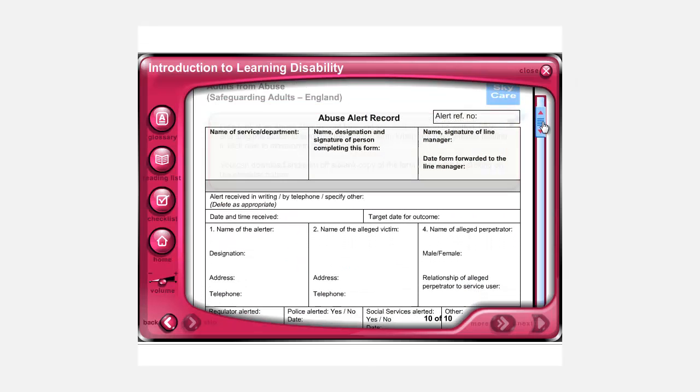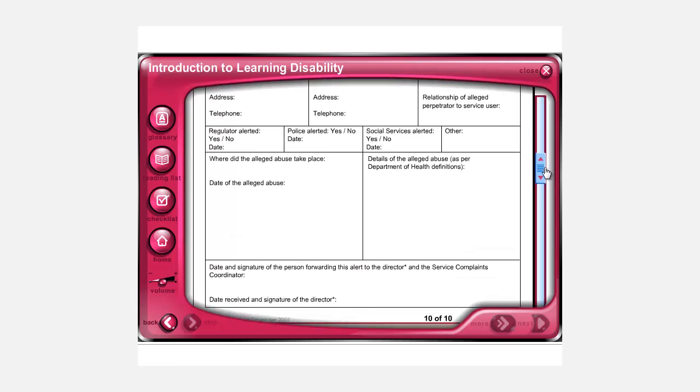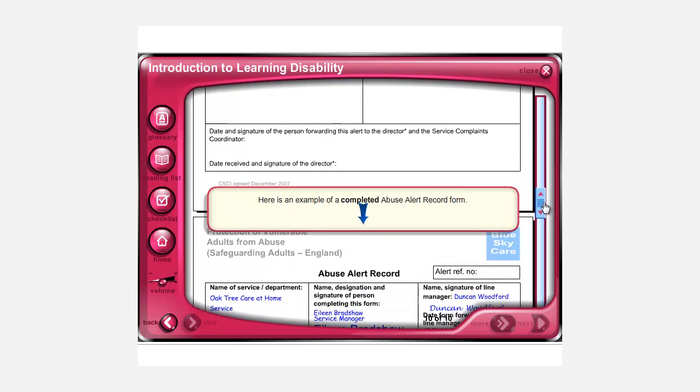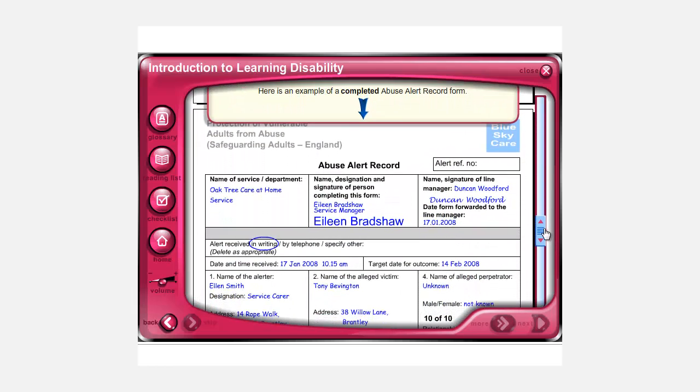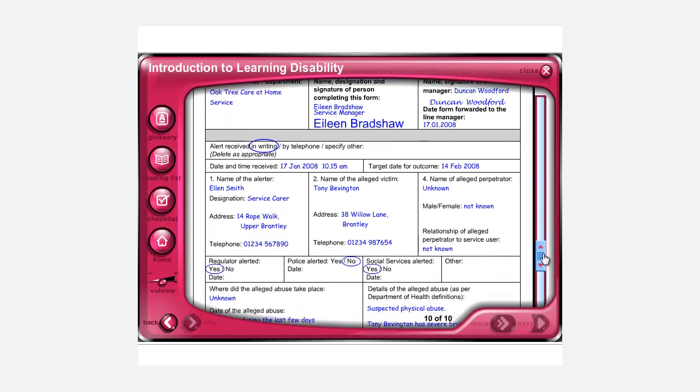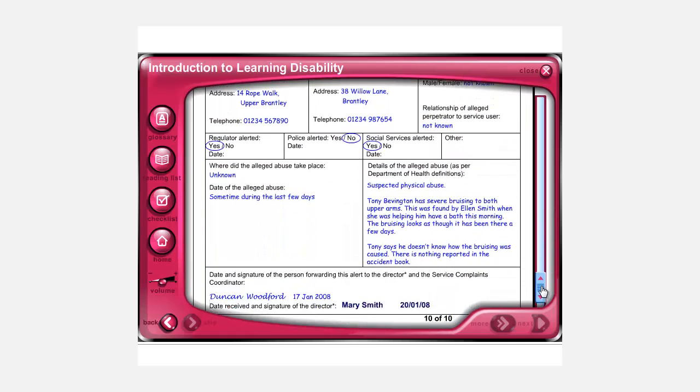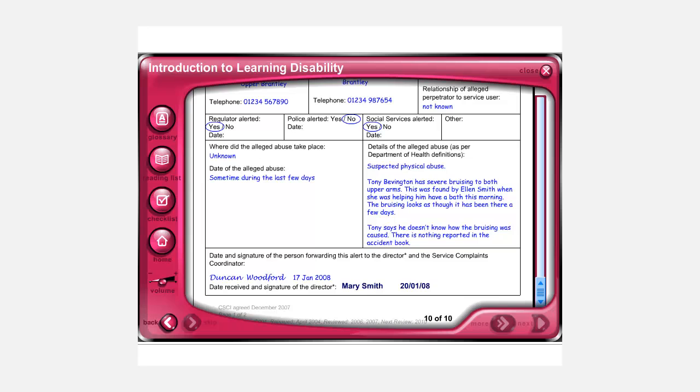Let's look at an Abuse Alert Record form and see what needs to be written. Click and drag this button to scroll through the form. When you've finished reading it, click Next to move on to the next screen. You can download and print off a blank copy of the form if you wish by clicking on the Checklist button.